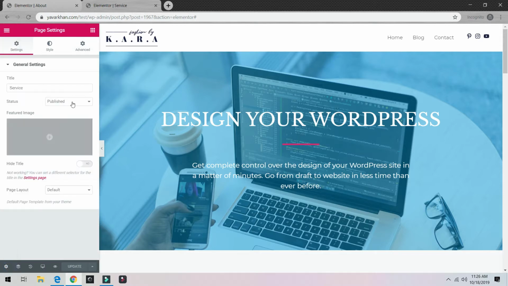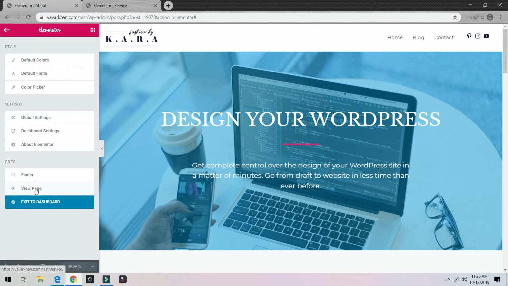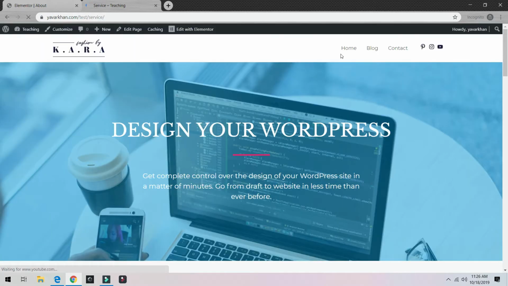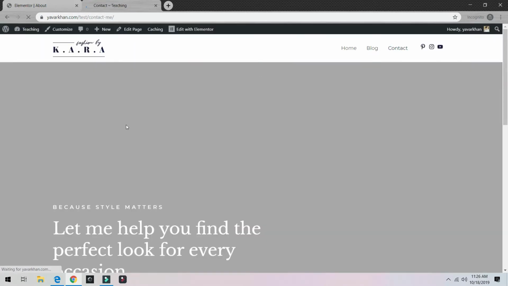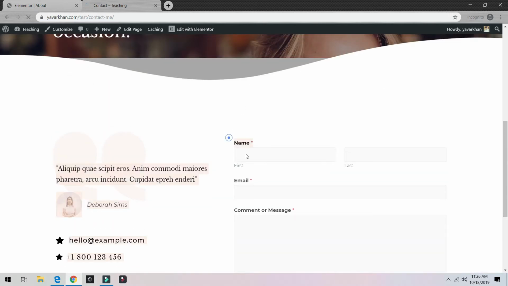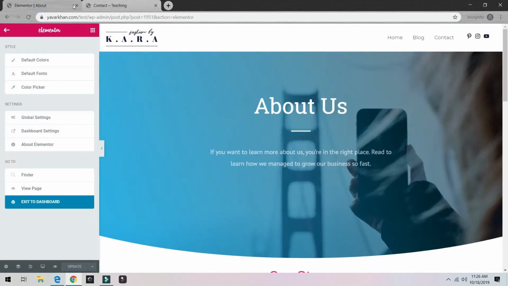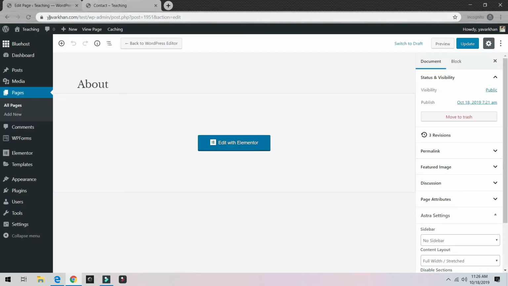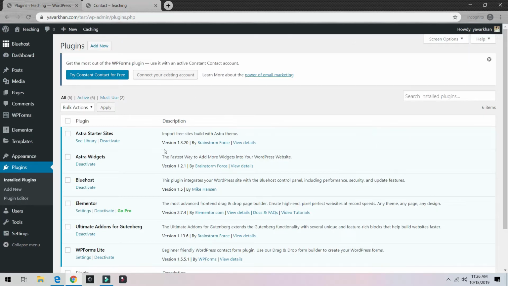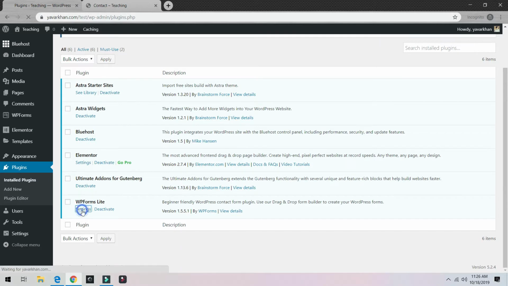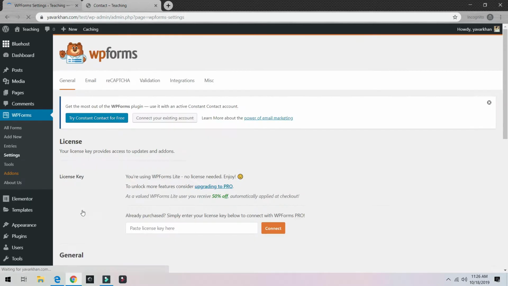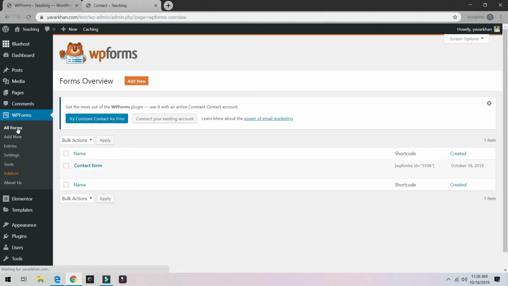Just go back over here, view page, and go back to contact. So as you could see, your name, your contact form is already there. So I'm going to tell you how to set up your contact form. Go back on your dashboard. So remember, we installed all the plugins. Go back on plugins. Now when you come on plugins, you could see WP Forms Lite. Click on settings. Go on all forms. This is the contact form. Click on edit.